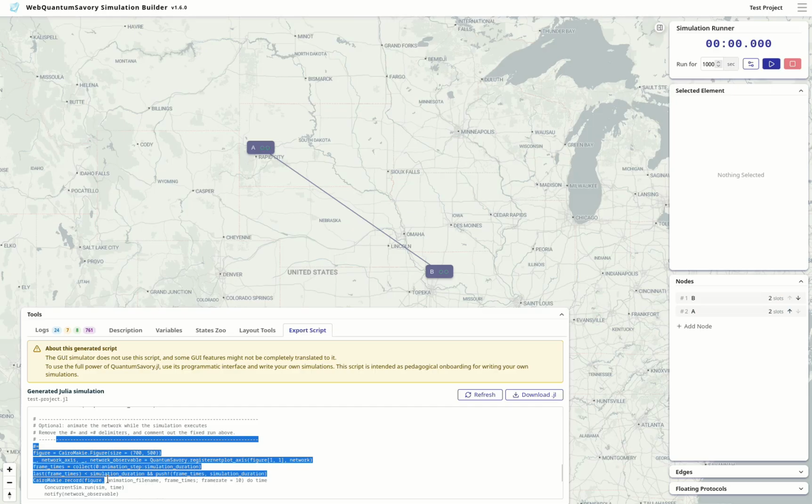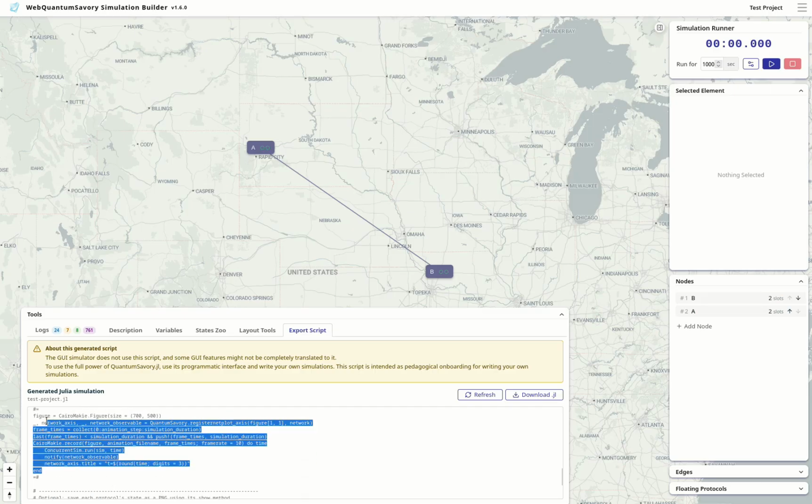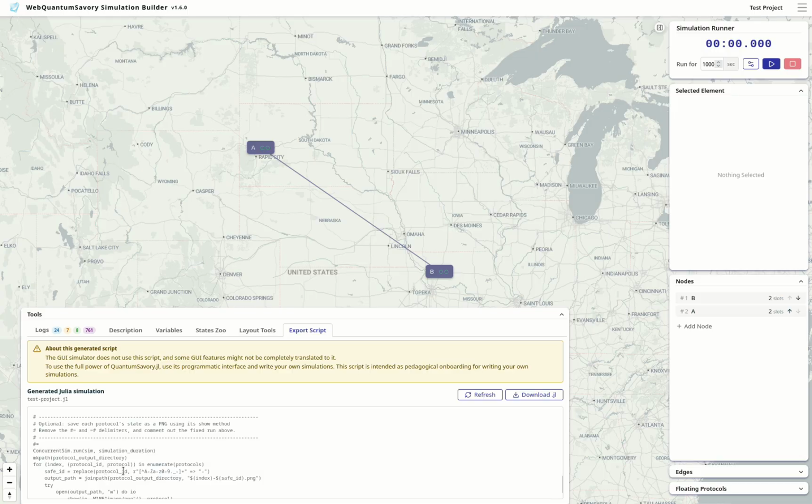And at the bottom there are also a few commented out pieces of code for generating plots and introspection tools.